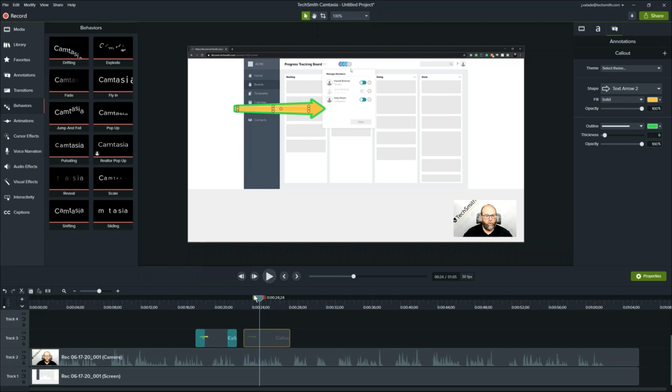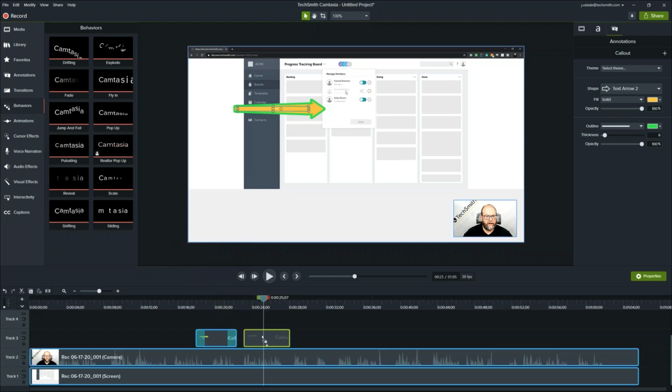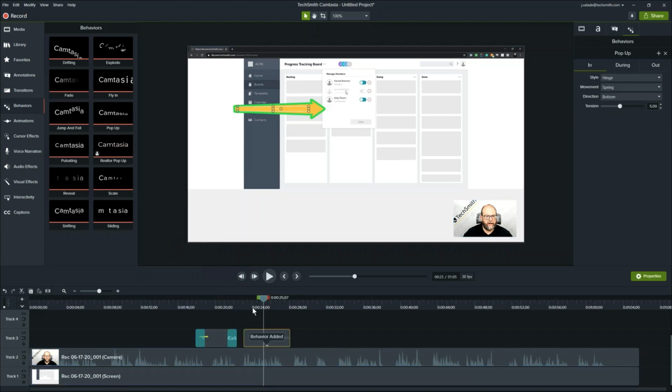So in this case, instead of just having our arrow pop up on the screen, and to change it up just a little bit from the fade that we had before, we're going to add a behavior to this callout. And I'm going to add my favorite behavior. My favorite behavior is this one, the pop-up behavior. So I'm going to click on it, drag it right onto that callout. And when it turns green, I know it's applied and I can let go. And now when that arrow pops up on my screen, it will use that behavior.